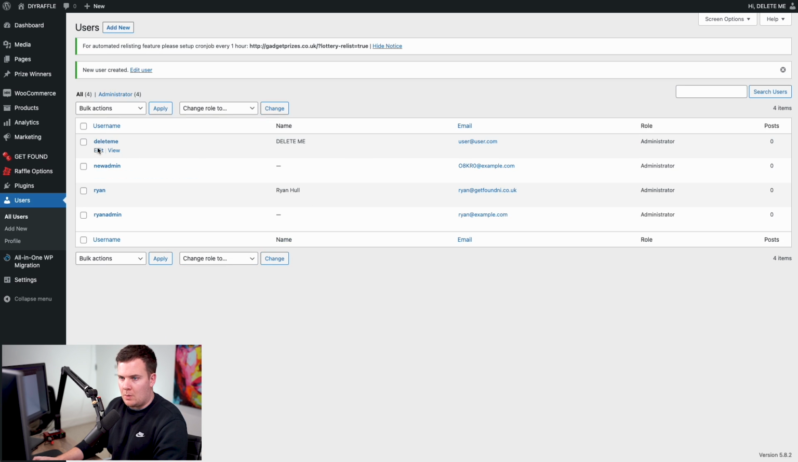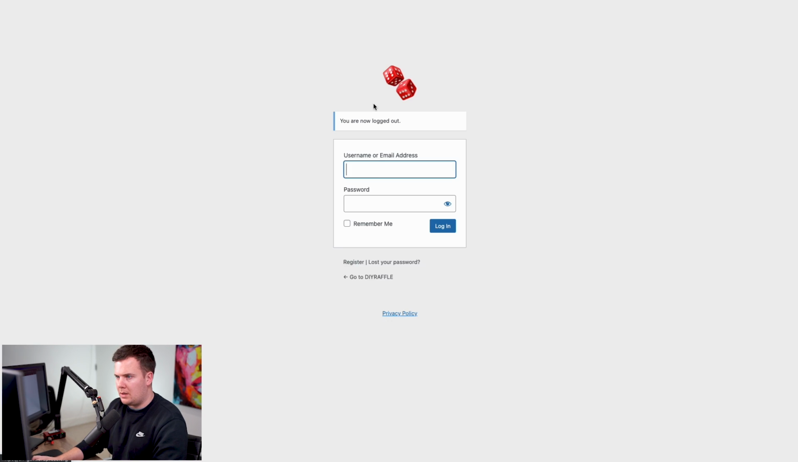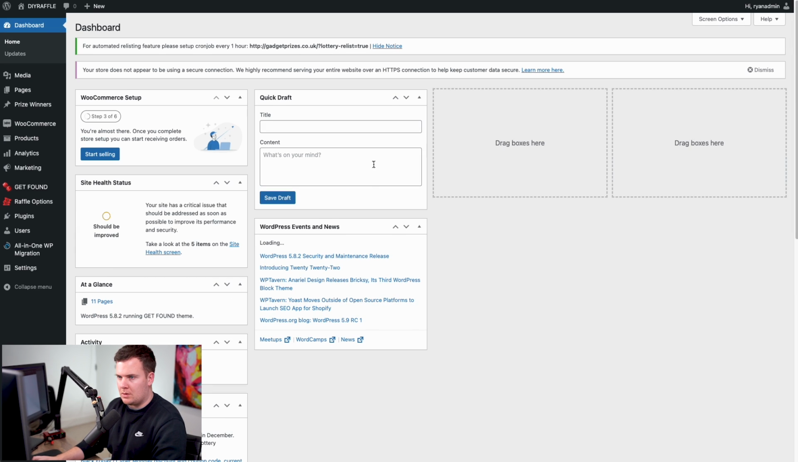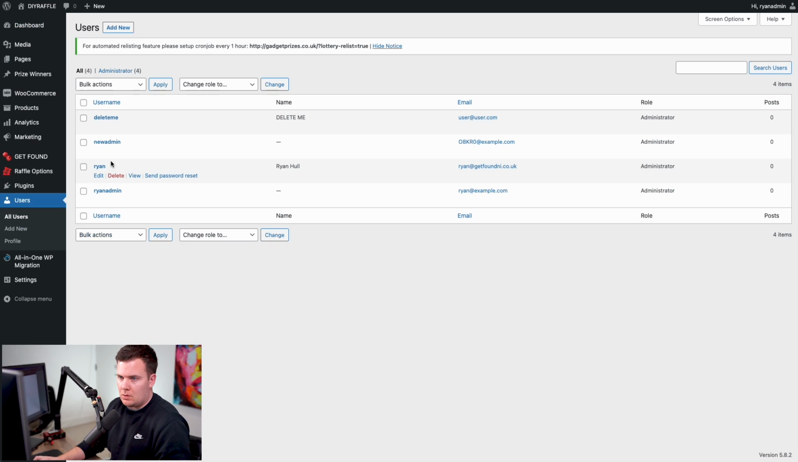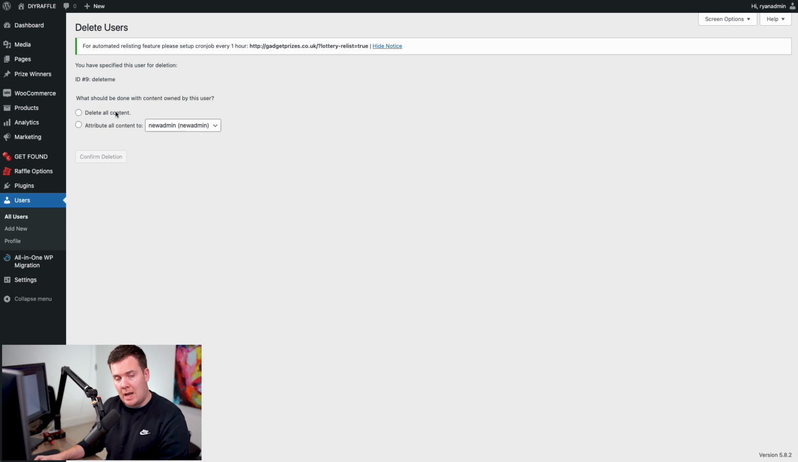Perfect. And what we're going to do then is click on the top right here and log out. So Ryan admin is the user I just created, and the password that was associated with that account. Now, the reason we log out of delete me and then log in on the one we just created is because, lo and behold, we're going to have to delete the delete me account because other people will have this password just like you did to log in.